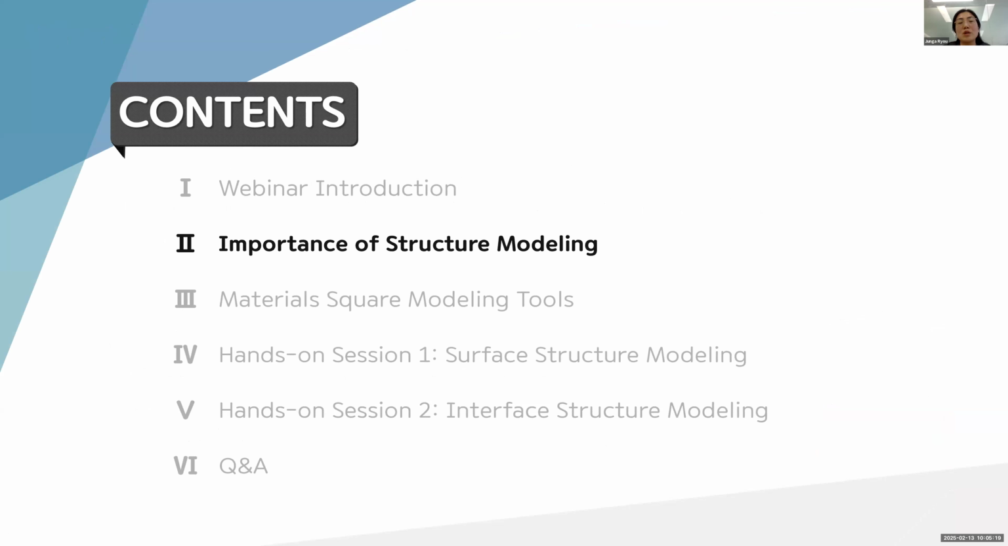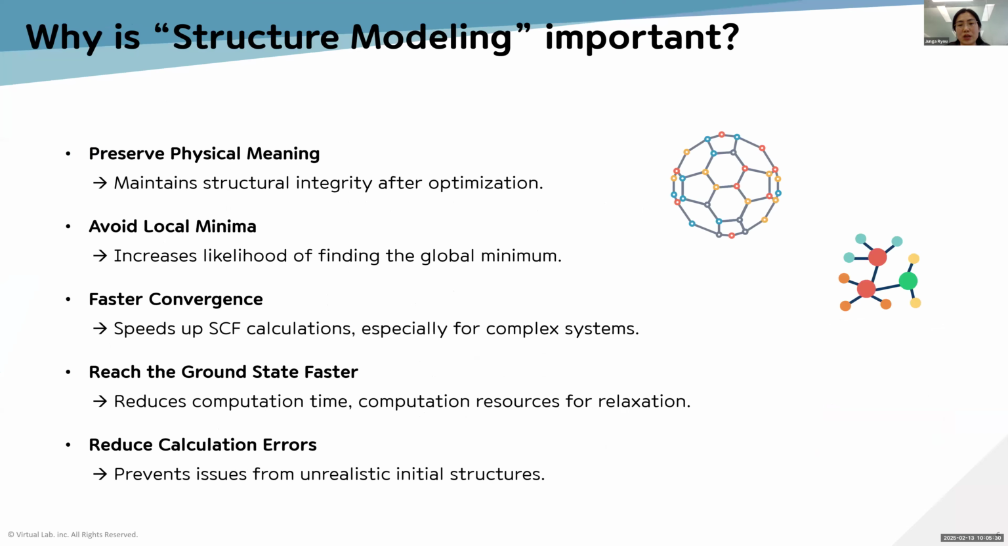Structure modeling is one of the important and most challenging parts of DFT simulation. If the initial structure is incorrect, the optimization process might lead to an unfavorable structure, and the structure may not reach the most stable state and get stuck at a local minimum. If the initial structure is well prepared and well defined, you will get fast convergence, which in turn reduces computation time and computation resource, and a well-designed structure also reduces computational error in the DFT calculation. So I will introduce some bad modeling cases.